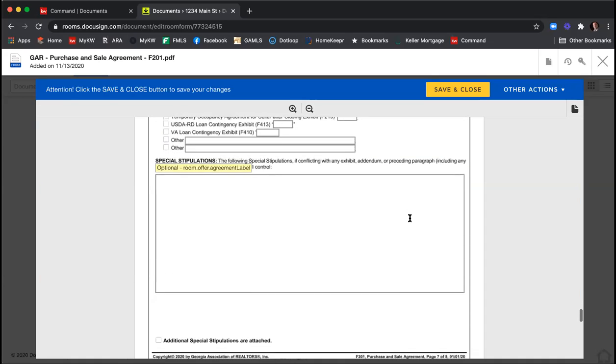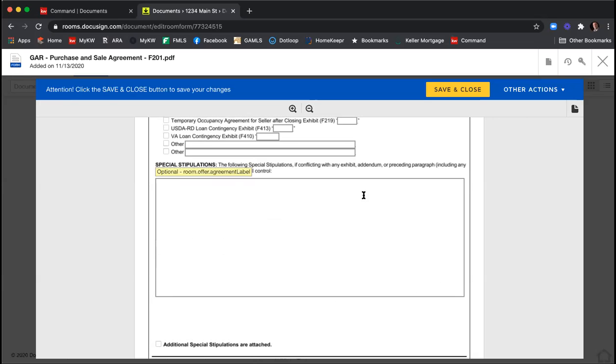Now we'll scroll down to special stipulations. And again, here you can type in any stipulations you want to add. For whatever reason, when DocuSign was going through and mapping the text fields, this is the only amount of space that they gave. I don't know why they didn't use the full space here. So it's not a lot. And I know that some agents have a ton of stipulations they like to include on every single contract. If for whatever reason, the stipulations do not fit here, that is fine.